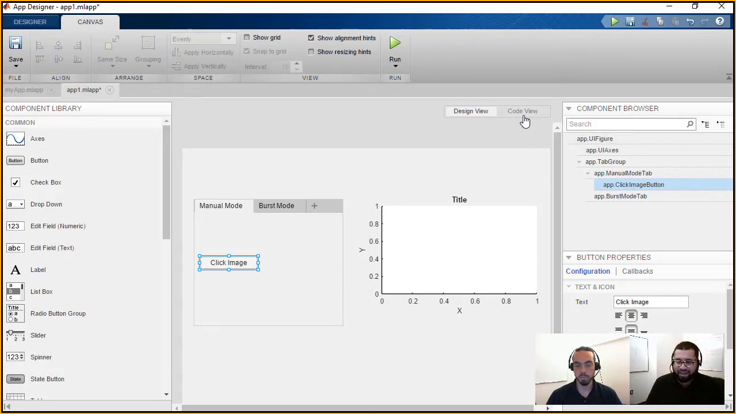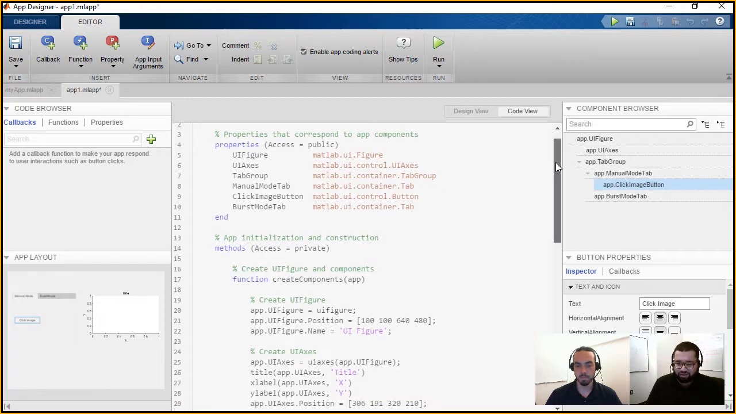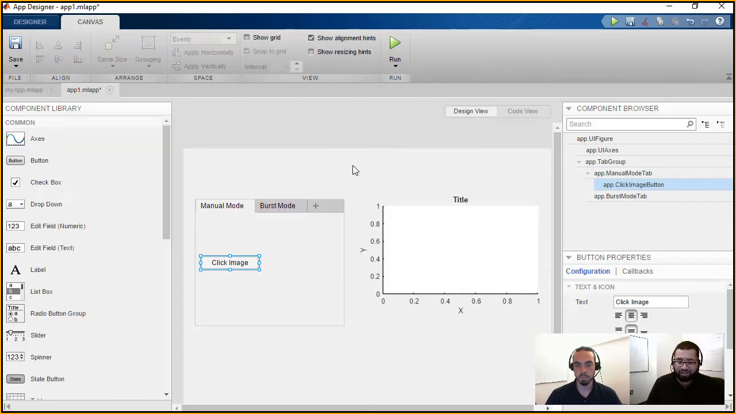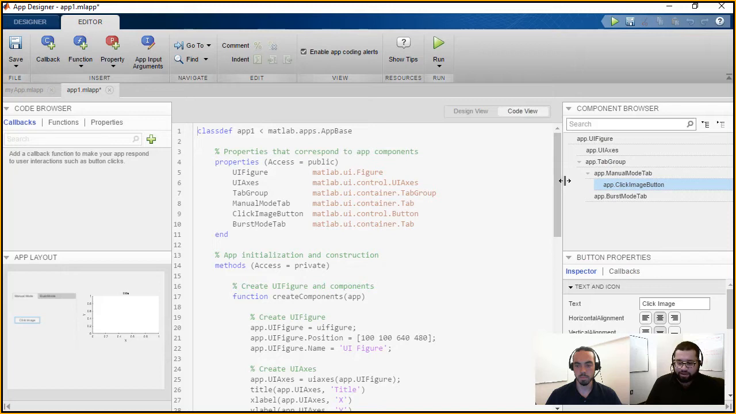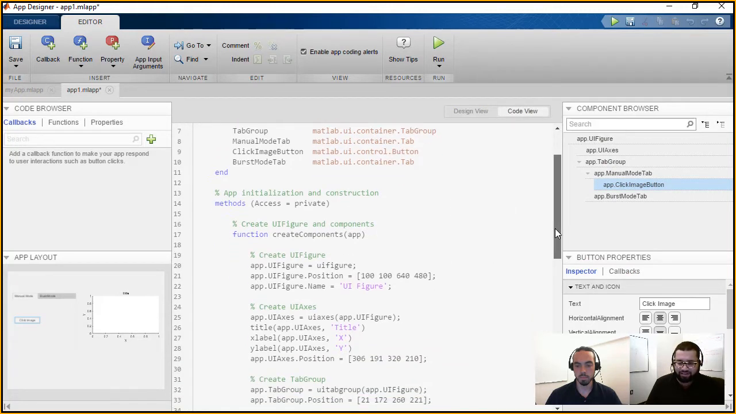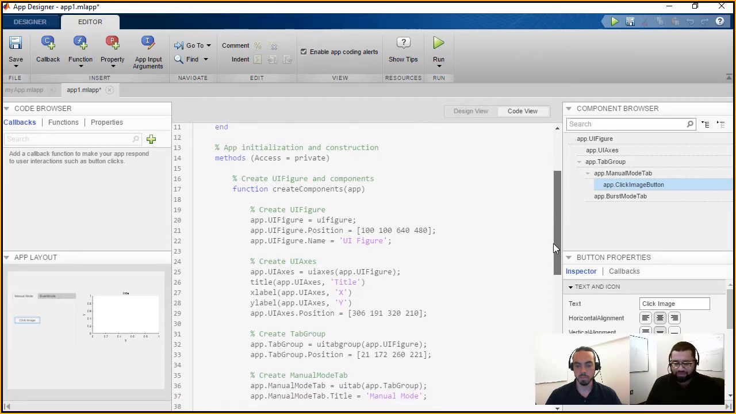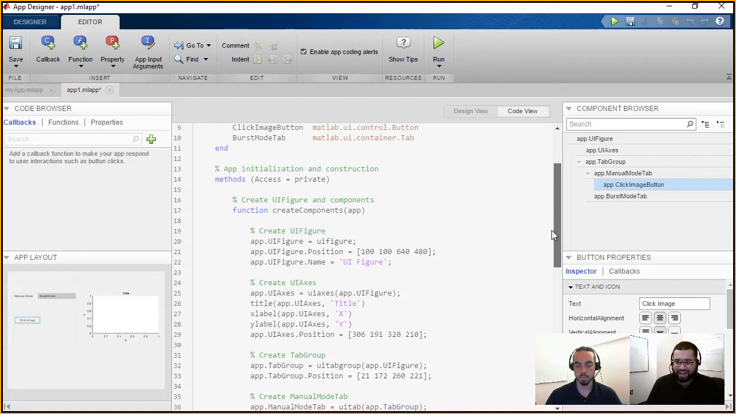As you can see, it already comes populated with some amount of code. All this code is nothing but housekeeping code that holds all these graphical components together. You can see that it's got a UI figure and its components, and it's got the locations and the names for all the components that I've already added in there.